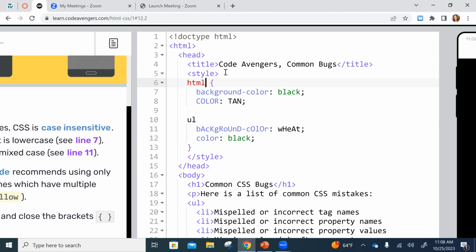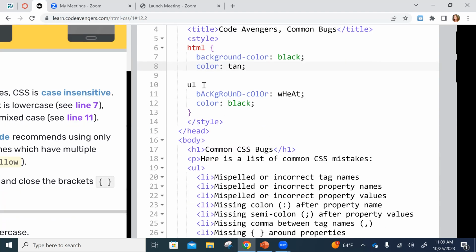There's my HTML. Background color looks good. Black looks good. Here, I've got things in all uppercase again. So we're going to put that in lowercase and tan, all lowercase. Now on the UL, I don't know why that's not red. Oh, I know why it's not red. Because I was looking at this and I'm like, wow, that's a selector. It's supposed to be red. Why is it not red?